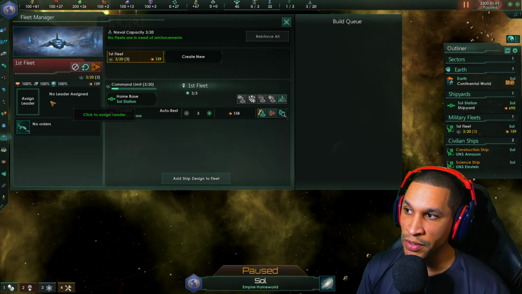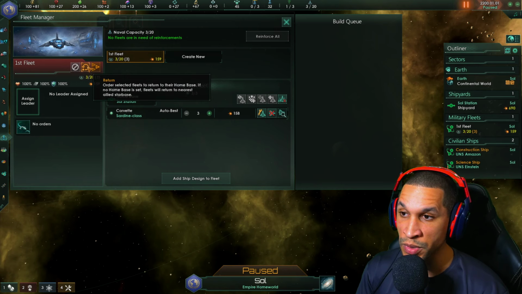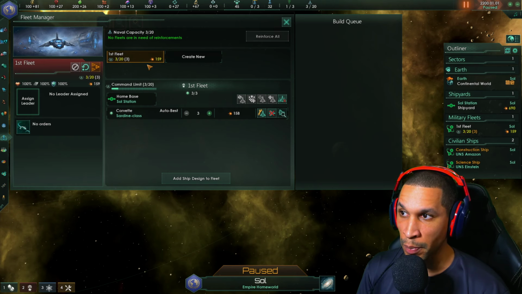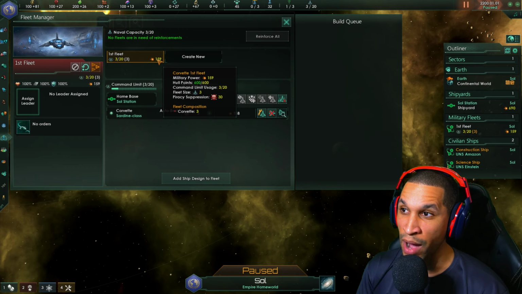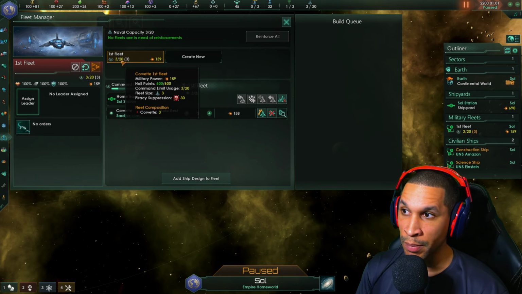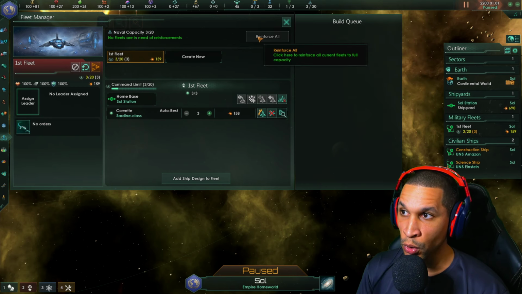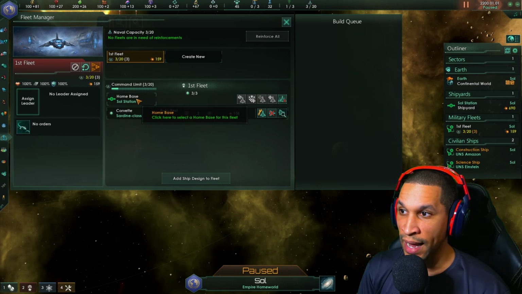You can do a number of different things here. You can assign a leader to a fleet. You can give them orders. You can return them to your home system if they're traveling to other systems and you want to bring them back to be repaired. Here it's going to show the current fleet that I have. It shows the amount of power that they have. It shows the current amount that I have out of the total that I can build. You can also see that up here at your naval capacity. You can reinforce your ships by having your starbase build ships, which we'll go into how you do that later on.